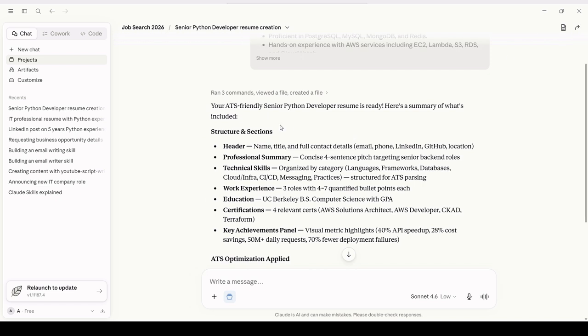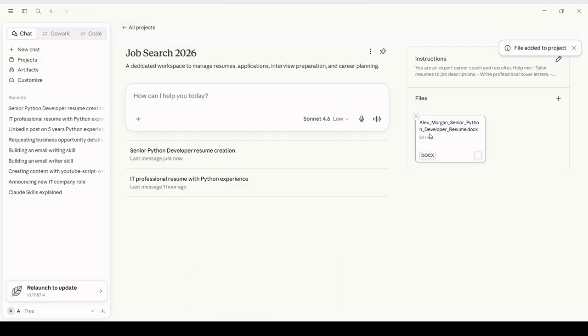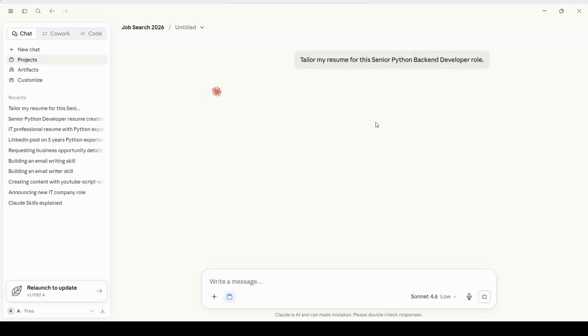Let's now move to the projects area to see that the resume has been added to the project. We can confirm from the screen that it has been added. Let's now see how we can use projects to keep context and use that. Let us now change our resume based on the job description. You can see on the screen that we have used a prompt: Tailor my resume for this senior Python backend developer role.